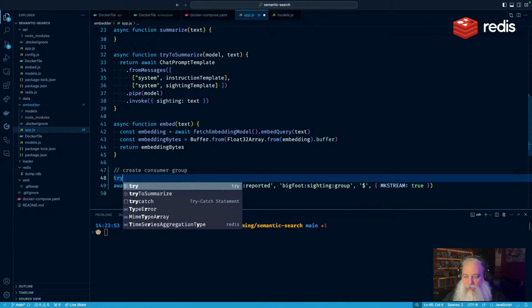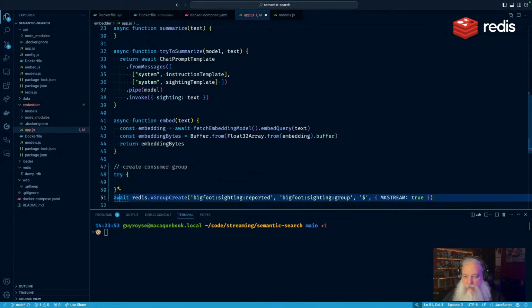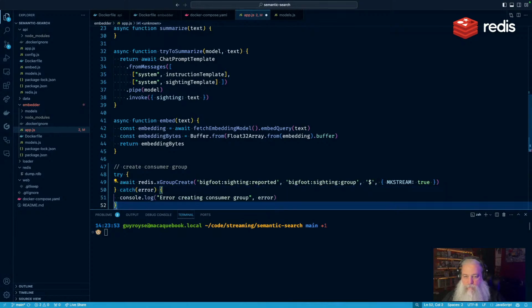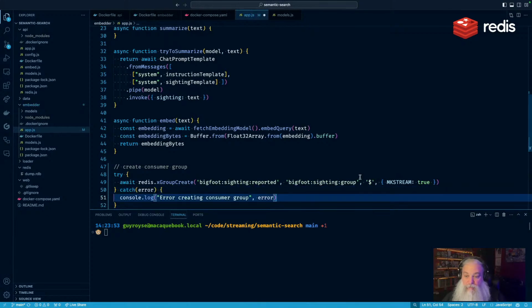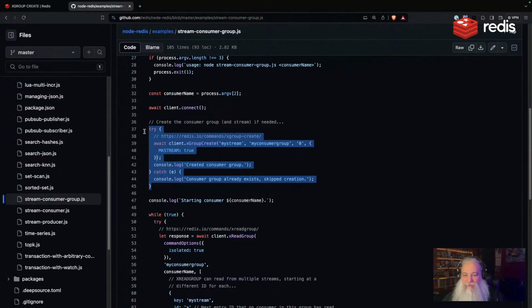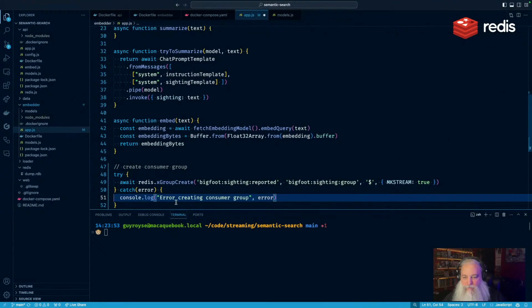And then we need a little try-catch around that, because it could throw an error. And it gave me an error creating consumer group. I'm kind of curious what the specific error is going to be. Our example here actually does exactly what I just did, just saying consumer group already exists, skipping creation. There we go.